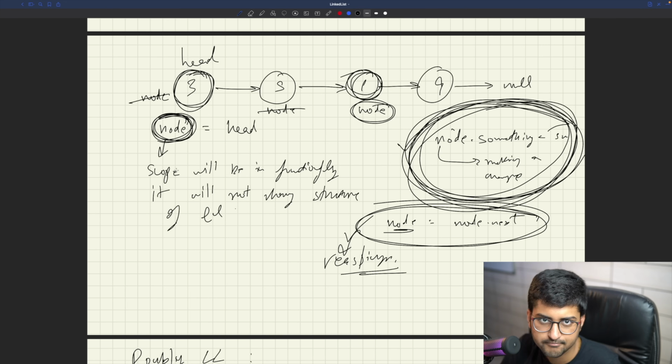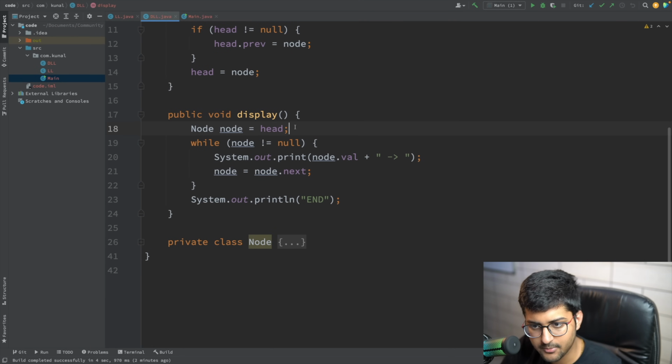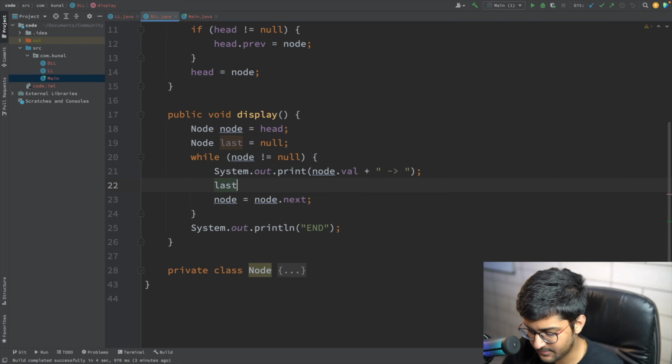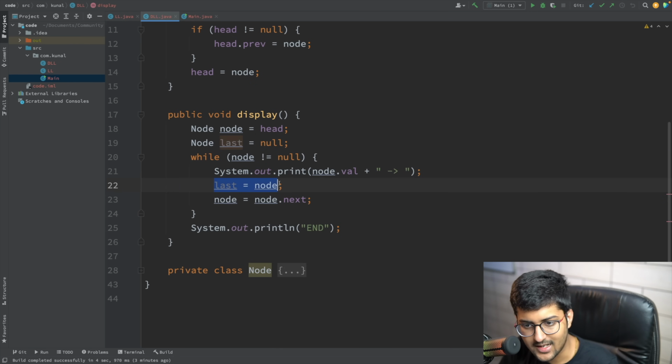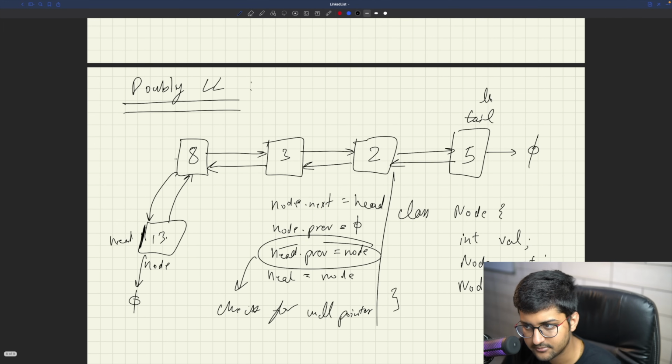Isn't that what you can do? So one more thing I can do is I can just remove this thing. And I can actually put a last node over here and say node last is equal to null. Okay, I can just keep updating it as node. So by the end of this while loop, this will actually point to the last node. Okay, over here we'll have last. Now I want to print backwards. How do we do that? Last and tail, same thing. We are not taking tail, so I just had to do it like this.